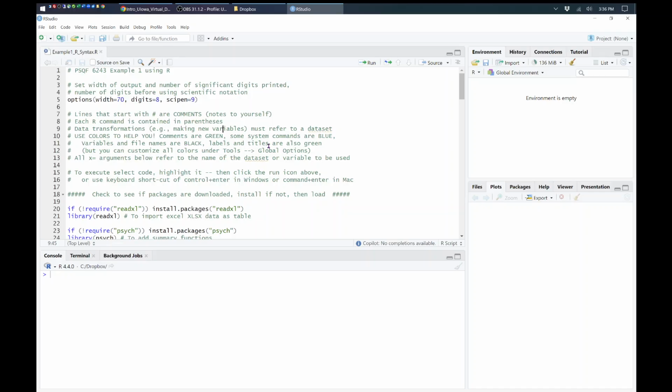So comments are green, system commands, some of them are blue. Things that you would generally need to change, like variable names and file names, are in black. Labels and titles are also green. And any X argument down here is going to refer to the name of the data set and the variable to be used. To execute code in R, you highlight whatever it is, and you can click the running icon, or the keyboard shortcut is Control-Enter. So if I want to do that, I'll go ahead and do this one, Control-Enter, and see it copied down here. It copies down here what you asked it to do, but then I'm just controlling what the output looks like, so there's nothing else that needs to be seen.